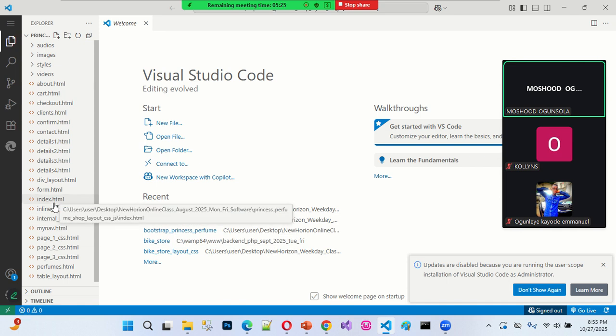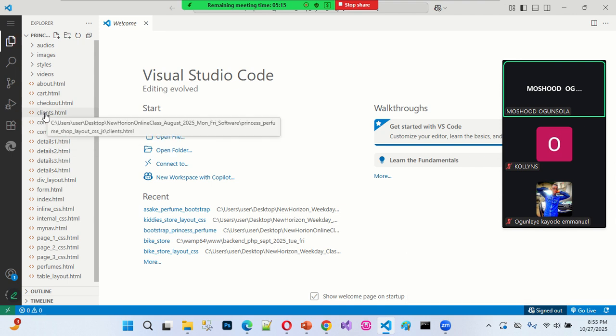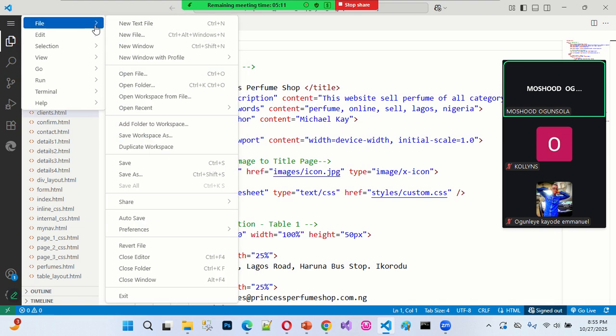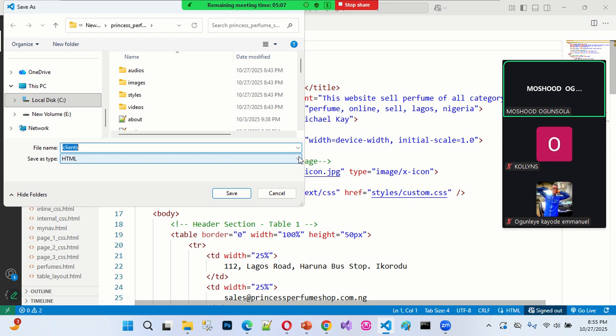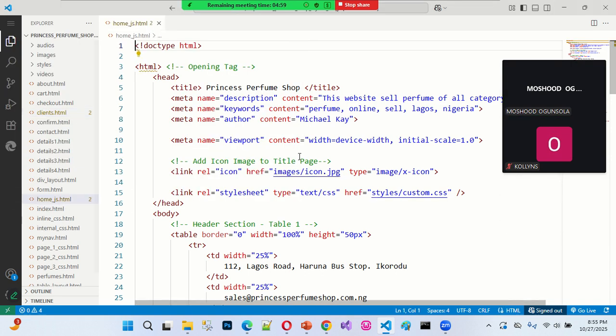I will open a new page and use a client page. I'm going to name it client_J, and give it a name for home page. So I open our client page here. I will save this client page as Home_JS. So this is the first JavaScript. This is where I want to implement the JavaScript.